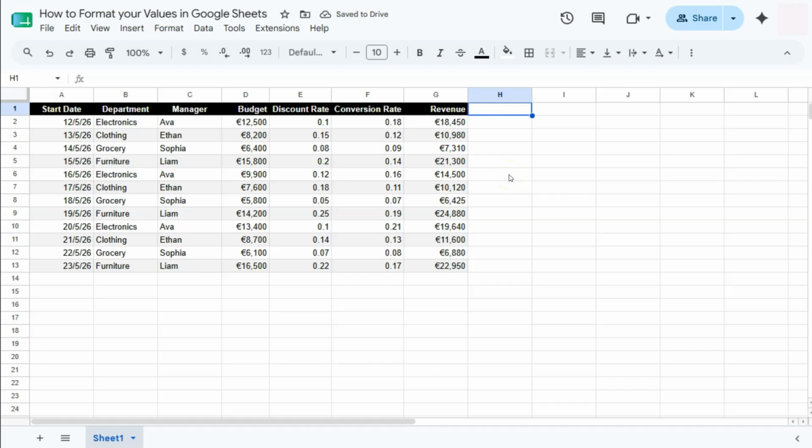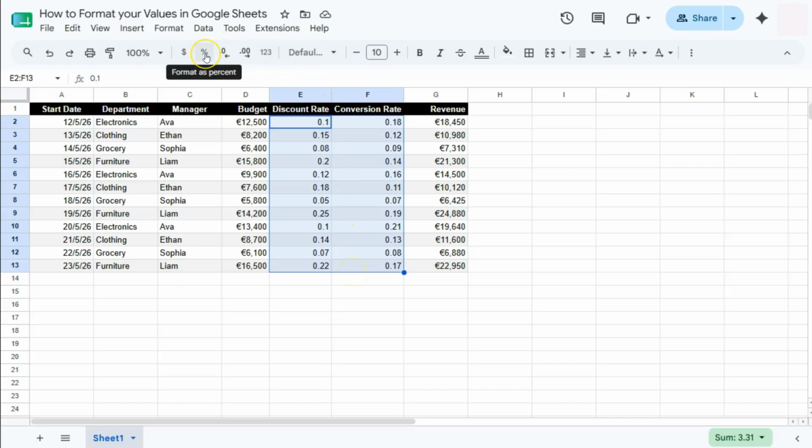Last but not the least, we have our discount rate and our conversion rate. These are values that I want to format as percentages. So what I'm going to do, since they're next to each other, is to quickly select that range. Then go to Format as percent in the toolbar right here, click on it, and here we have it. Again, remove the decimal points or the decimal places. And now we've completely formatted all the values on our data.